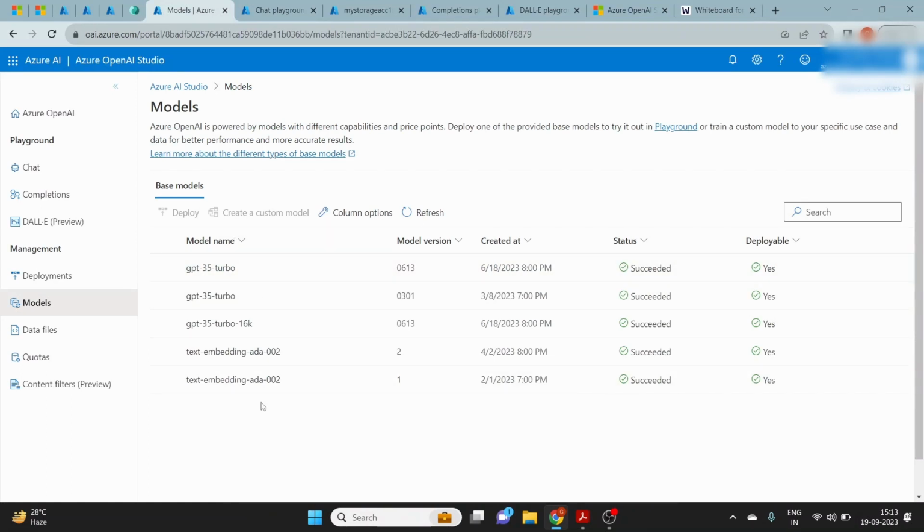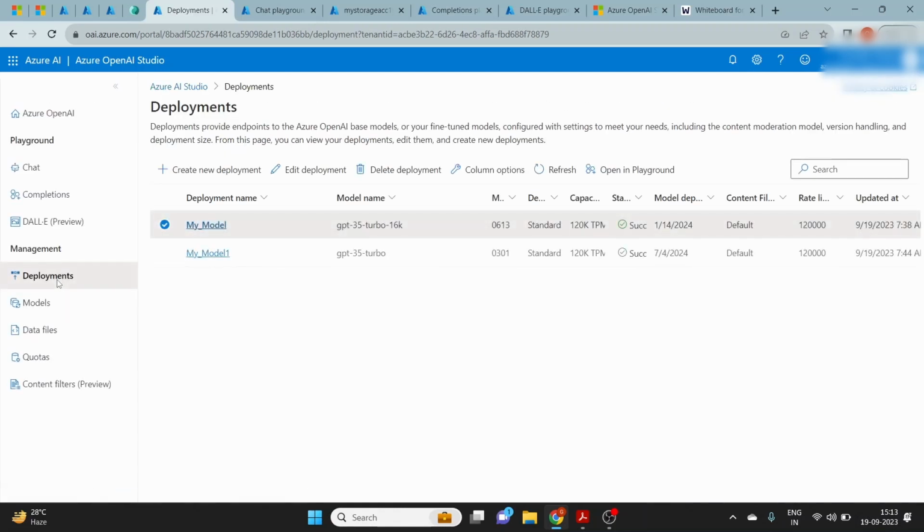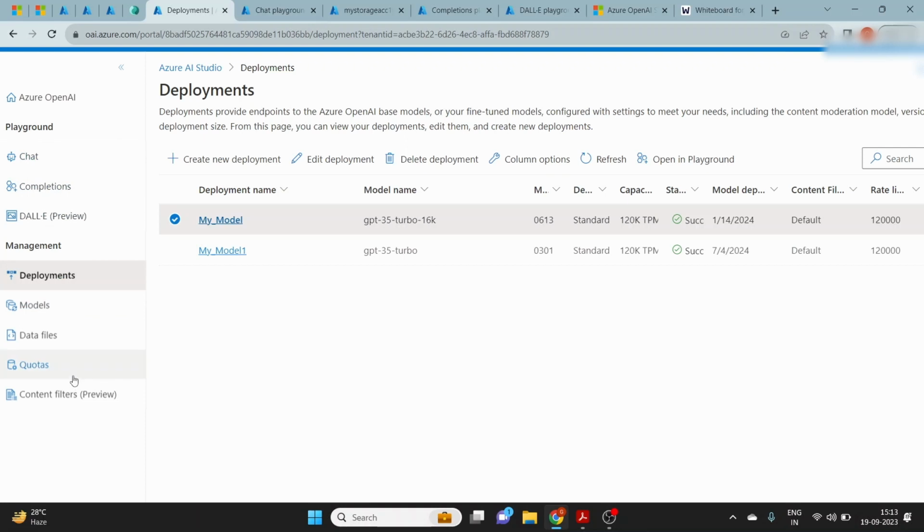So here you can see, before moving ahead with chat and completions, what we have to do is select a single model. So we will go to deployments. Can you see, guys, here in the left pane, I showed you some models. Now we have to use one model to start working with chat or completions.